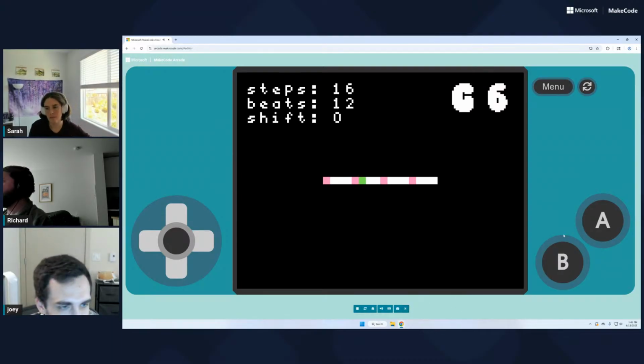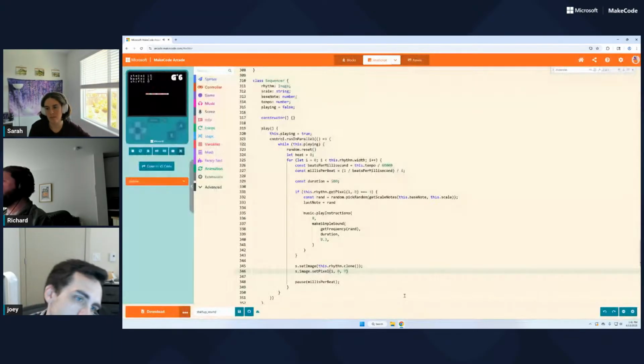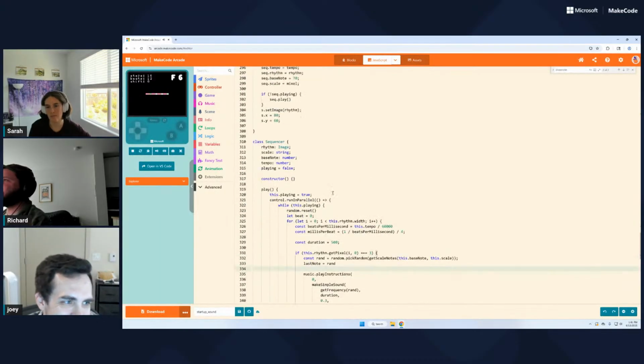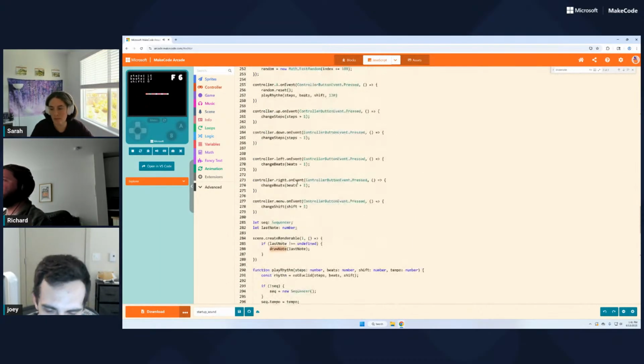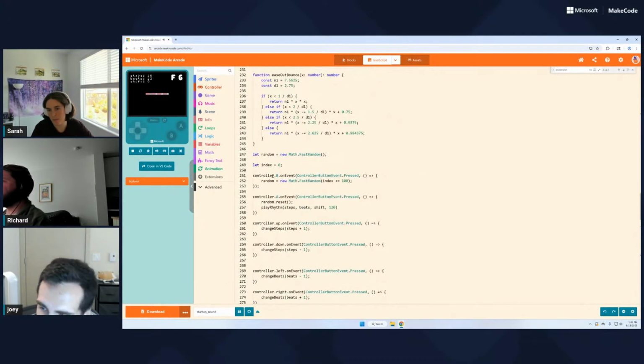Oh, okay. Let's also make it so that whenever we change anything, it automatically changes the current beat, because right now you have to press A to make it happen.